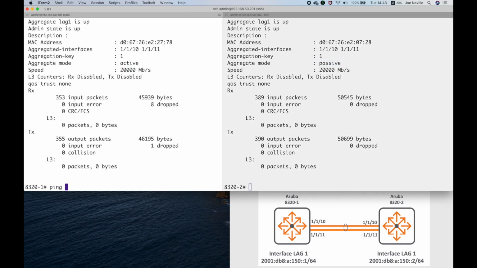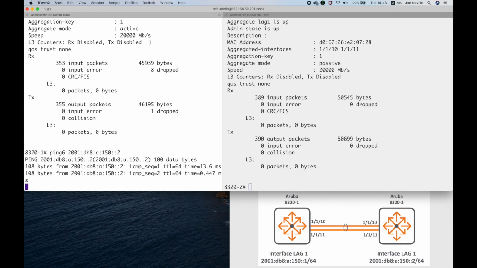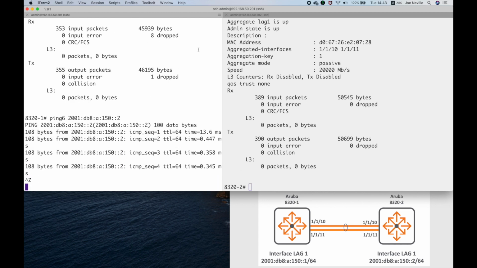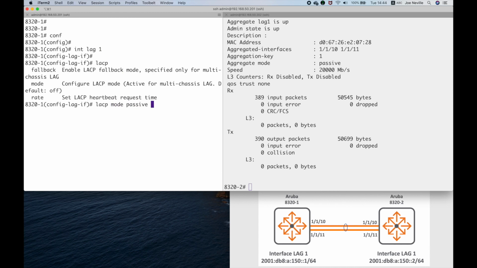We should be able to ping 8A150::2. That's correct, isn't it? Yeah, okay. And we can ping, so that's good. Right, now what if, as a final point then, what if we go into the lag 1, LACP mode, let's go passive both ends. What happens?